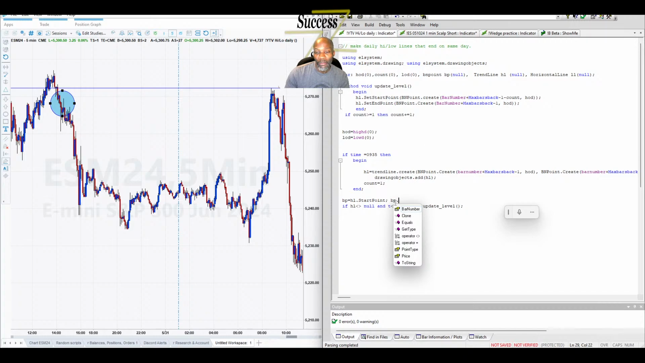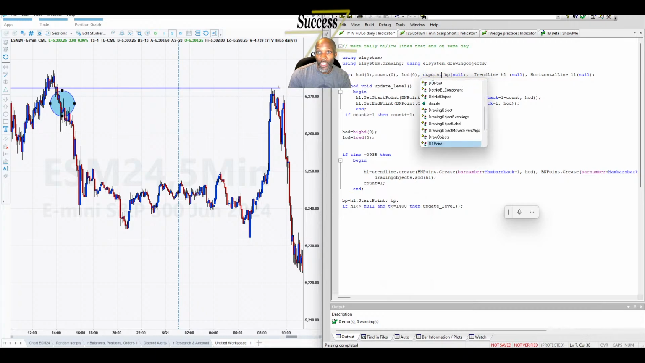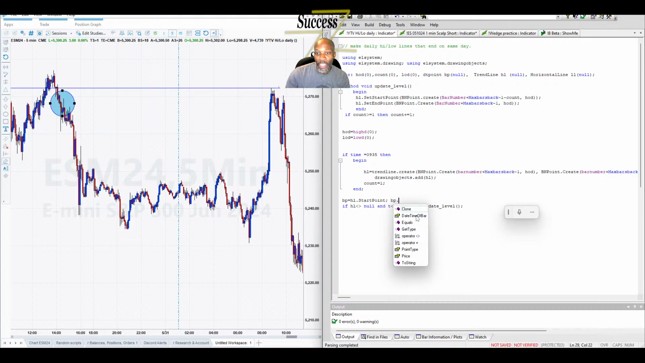I wonder, could we do it as a date time point? But we did it here as a bar number point. So I wonder, can we then switch it and do it as a date time point? Let's try. Date time point. Okay, so now we're going to do BP dot. Now you see it changed to date time of bar. So we're going to use date time of bar. And then we'll say, do we want the day? The time? I think we want the day.